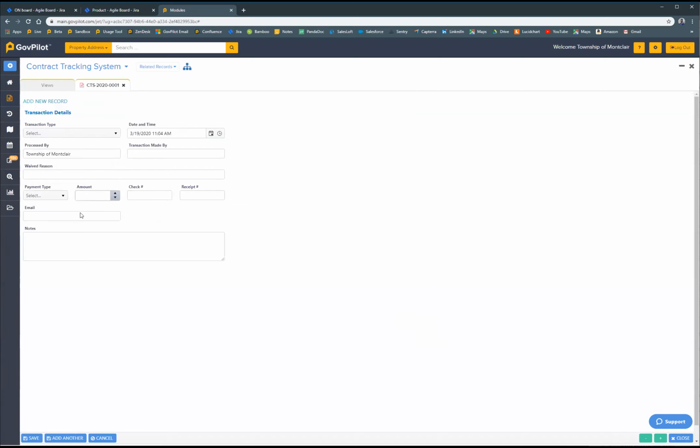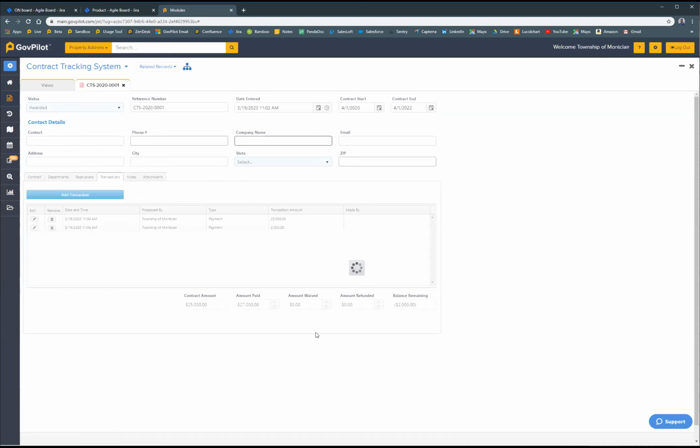So if we have to add another transaction for $2,000 and we paid it by check, what was that for? Was this for service? Was this for additional licenses? Whatever the case is, let's just say it's for additional licenses. You can save that, and what's nice is you'll start to get a tally as to, well, we had an original contract for $25,000, but we've actually paid $27,000. We're $2,000 over what we initially contracted for, so you could better manage expenses that way as well.